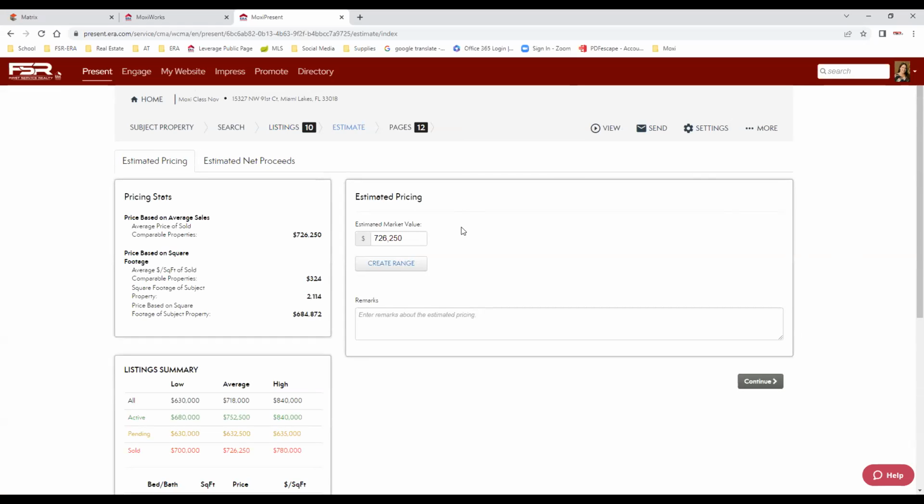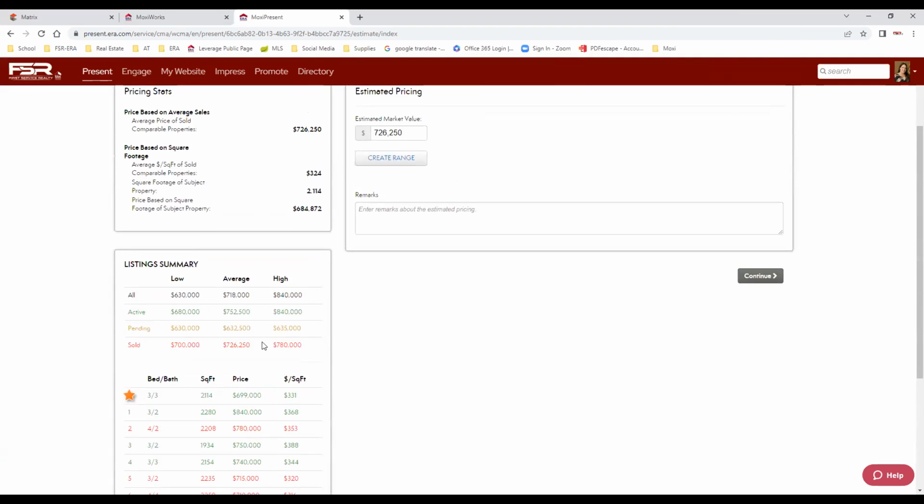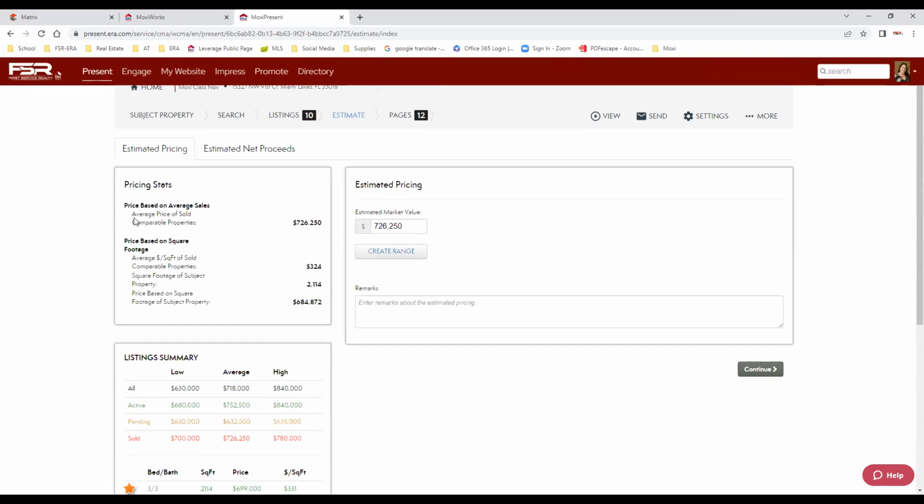And then you're going to see what the estimated market value is. You can change this. You can create a range. It's going to give you all that information here. And as realtors, you guys will obviously know more than I do about this. You can figure out what you want that price range to be, what you want to offer when you go to your listing presentation. So you just go ahead and tweak this as much as you want. Put any remarks about the estimated pricing that you want. So whatever you want, you can put here. This is a good price for your area.